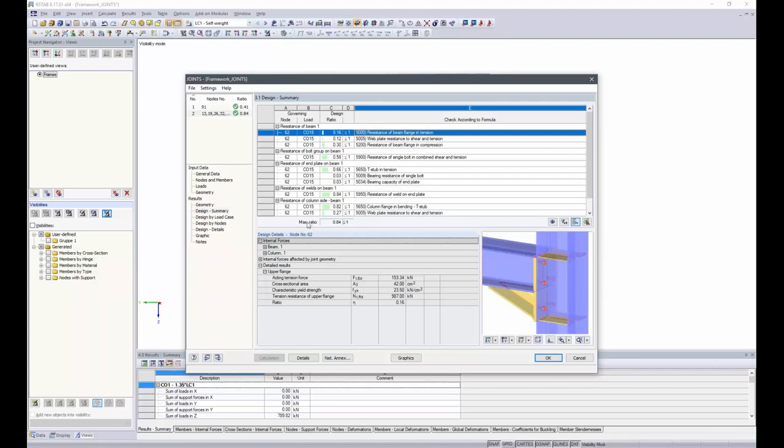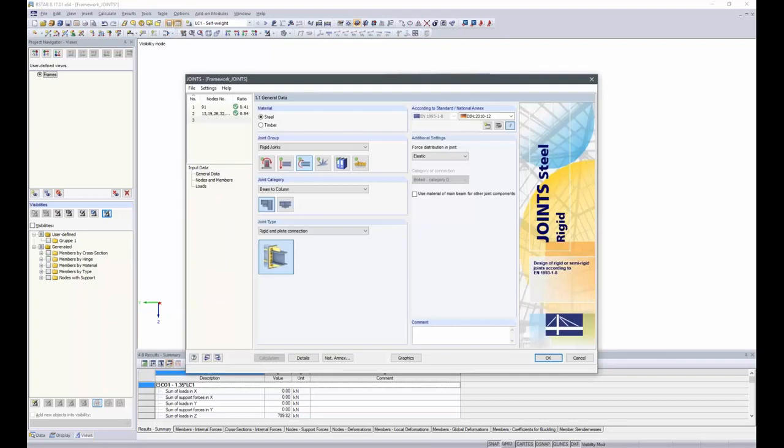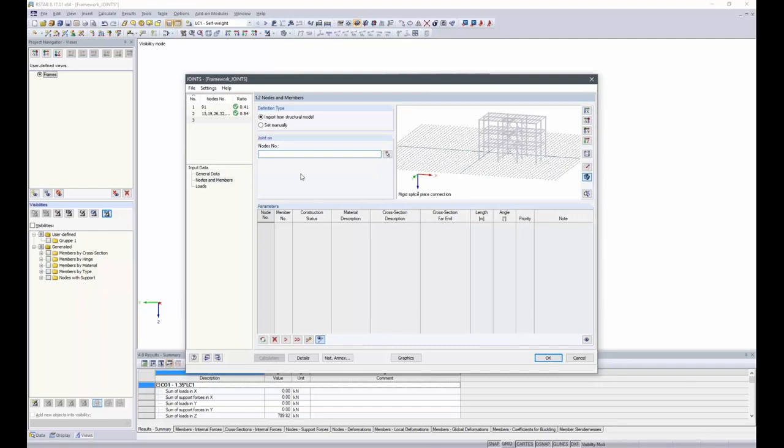And we go on and make a new design case for a rigid splice plate connection. So again, we use the rigid joints. In this case, we want to have a beam-to-beam connection with this rigid splice plate connection. Same procedure as the other times.